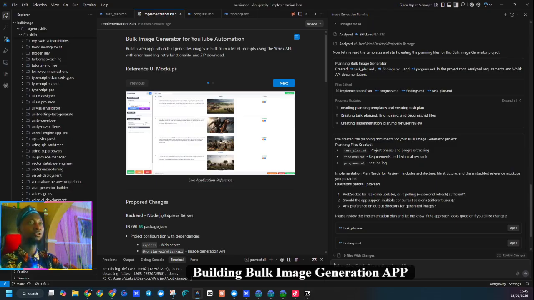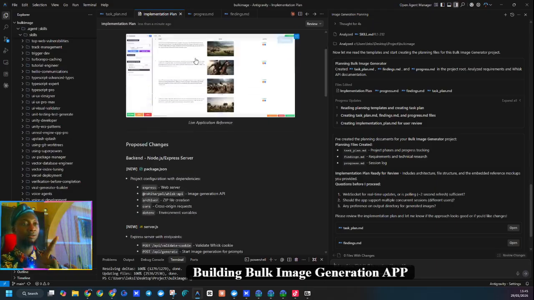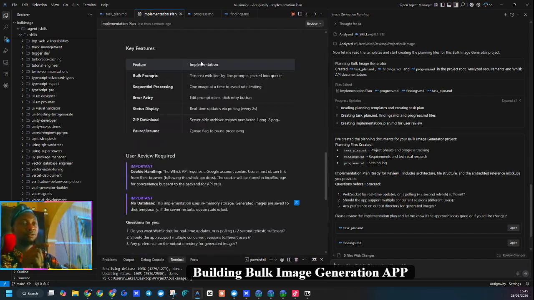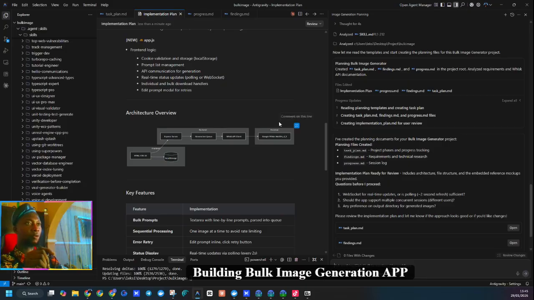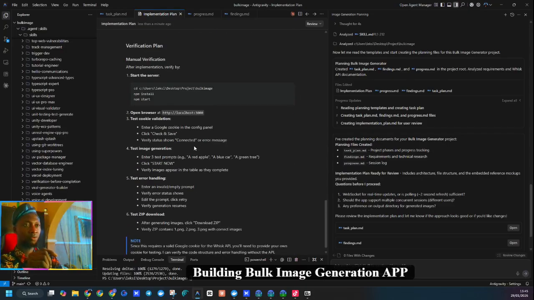Bulk image generation for YouTube automation. Build a web application that generates images in bulk from a list of prompts using the Whisk API, with error handling, a retry function, and zip downloading. It does everything for us, including what we call the architectural overview.